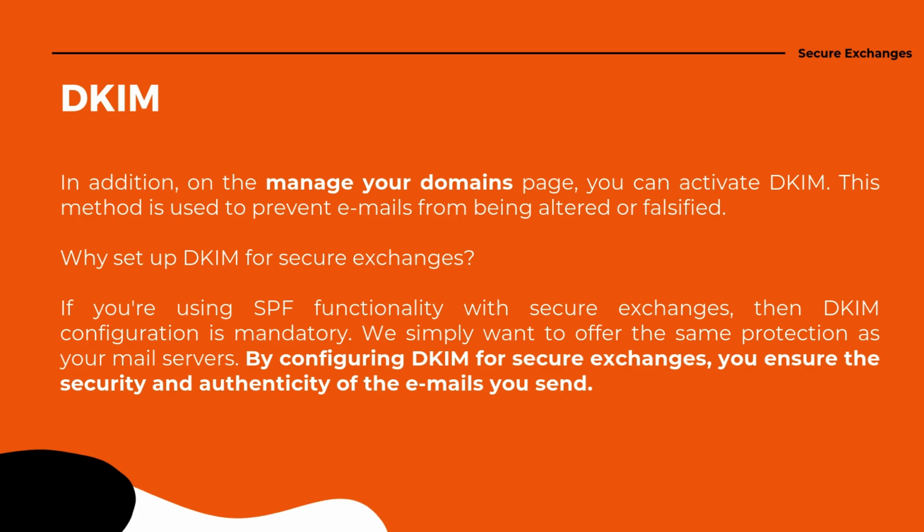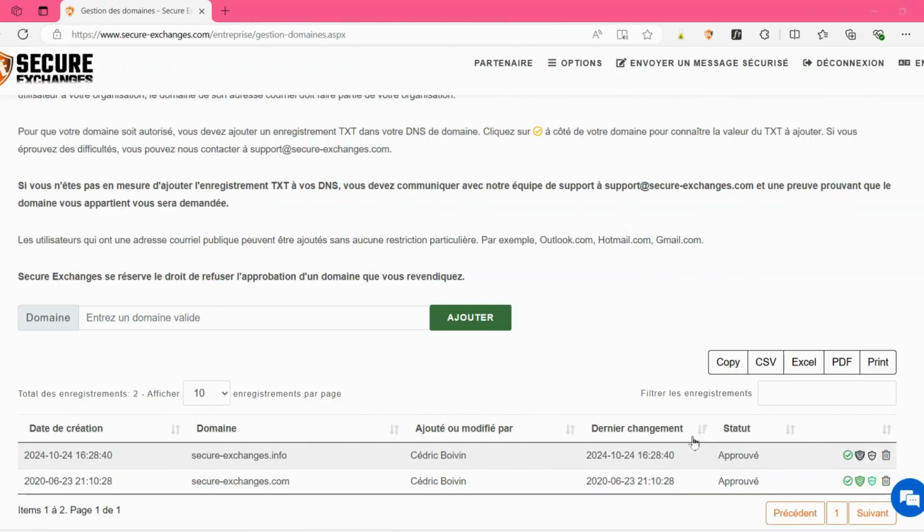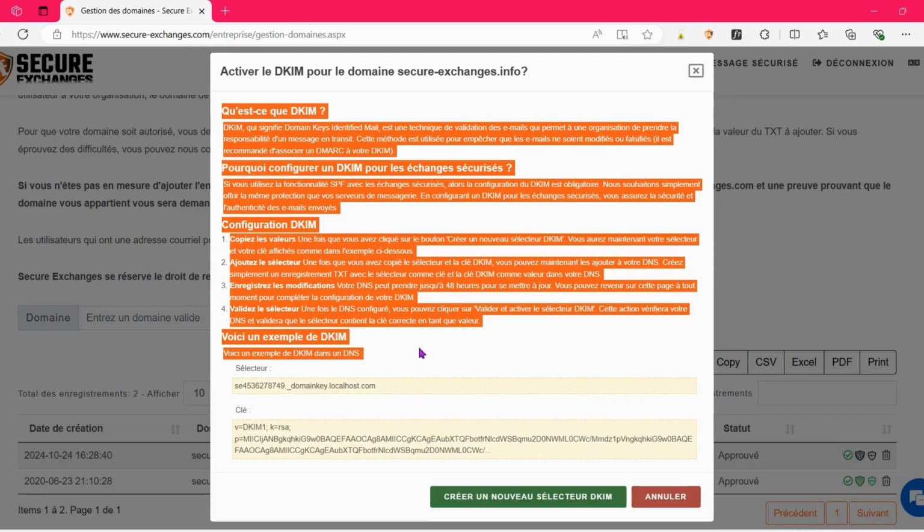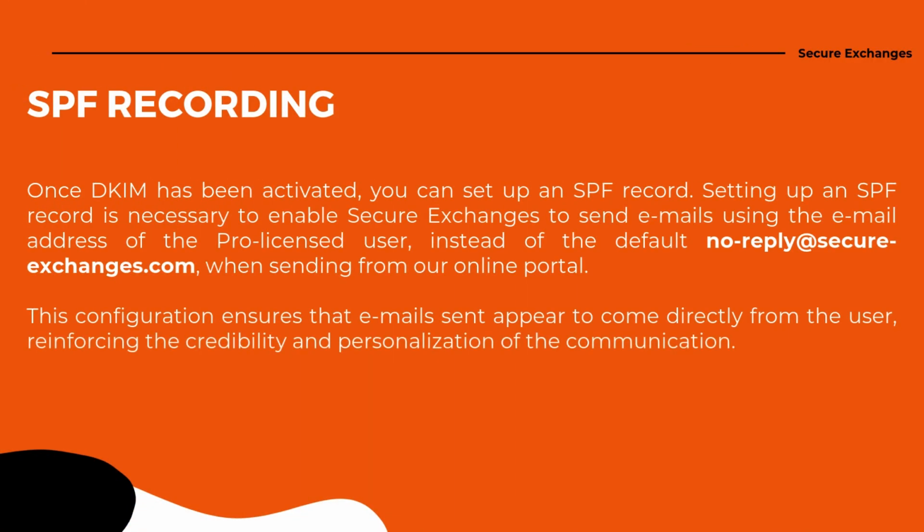We simply want to offer the same protection as your mail servers. By configuring DKIM for Secure Exchanges, you ensure the security and authenticity of the emails you send. To activate DKIM, click on the third available icon, then follow the steps shown in the pop-up window. Once DKIM has been activated, you can set up an SPF record.